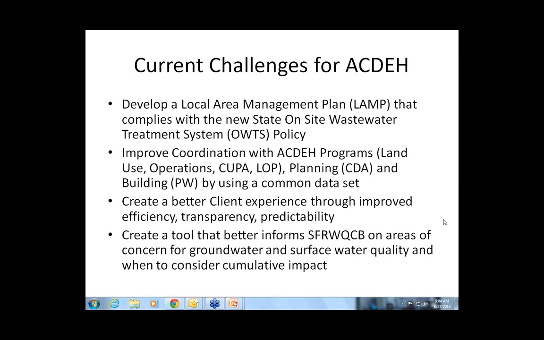So what we see as our current challenges is to develop, like all of you, our local area management plan, the LAMP, and one that complies with the OWTS requirements. One of the things that kind of threw us for a loop with that is the new requirement for wineries.